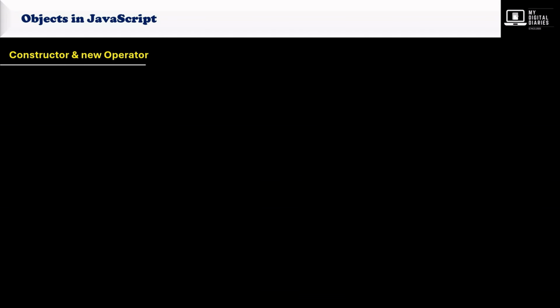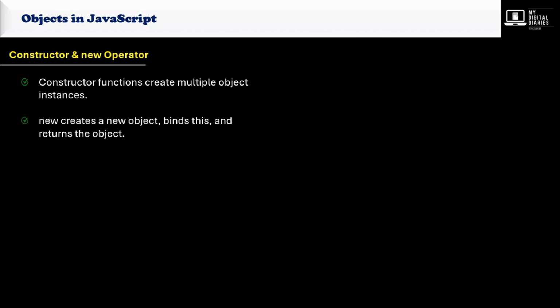Let us look at the constructor and the new operator. A constructor function is just a regular function that we use to create multiple object instances. Instead of writing the same object structure again, we can define it once inside a constructor. When we use the new keyword, JavaScript creates a brand new object, binds this to that object, and then returns it automatically. Let's take an example here.